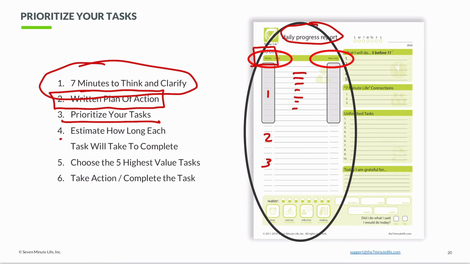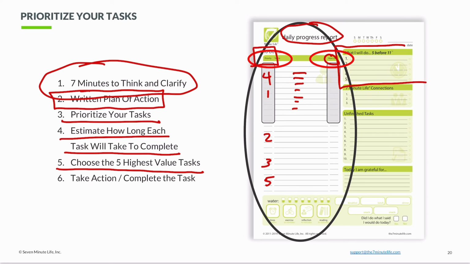Then you're going to estimate how long each task will take to complete. From there, you're going to choose your 5 highest value tasks, and you're going to move them to your 5 before 11 list. And then the final piece is that you're going to take those 5 before 11 and make a commitment to take the action to complete the tasks.